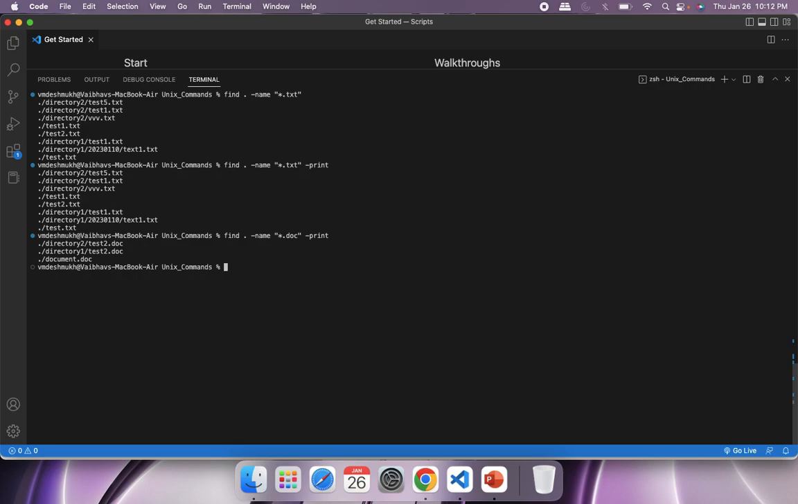Now as you have seen, there are txt and doc files, but I don't want to see txt files. I want to see how many files other than txt files there are. So I will use this negation symbol.